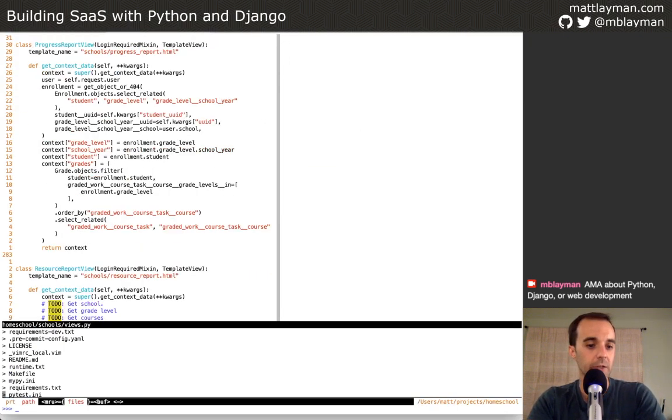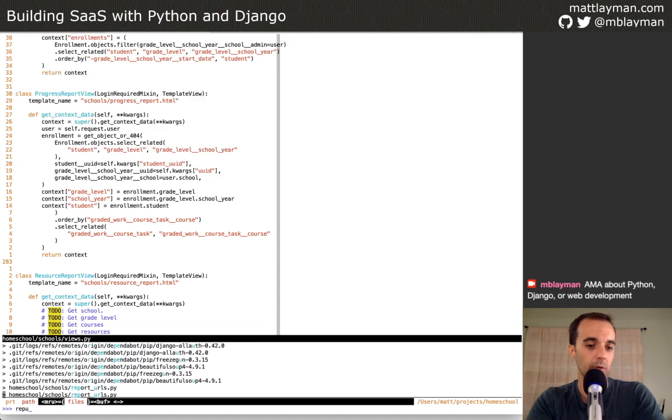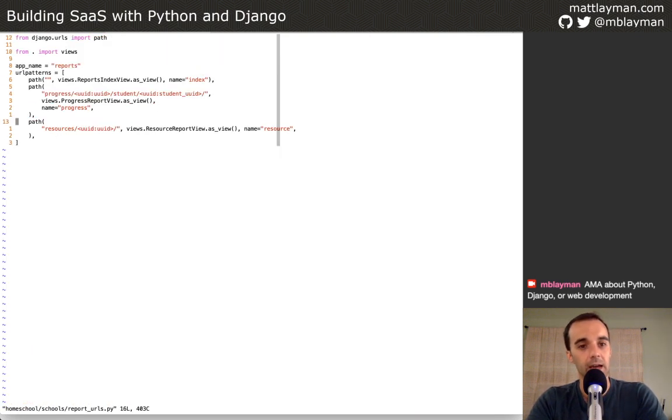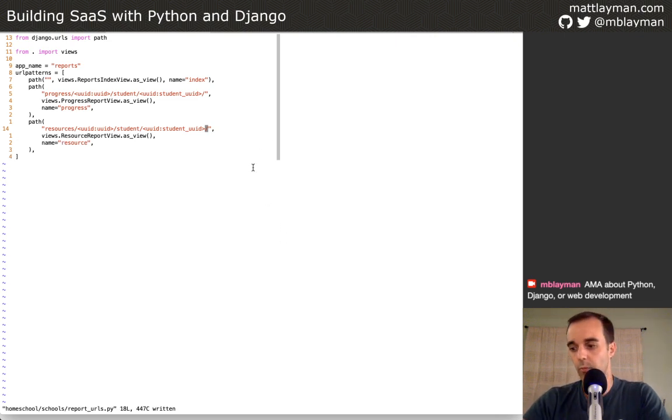So the first thing we need to change is we need to go to the report URLs where this thing is defined, and we need to change it to look like this format up here, where I am adding extra data in, like so. And so we now have a student UUID that the report view will expect.